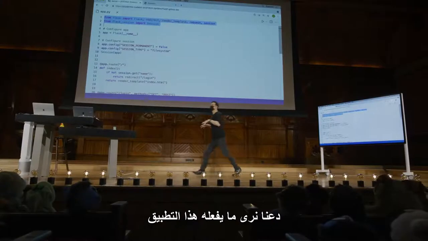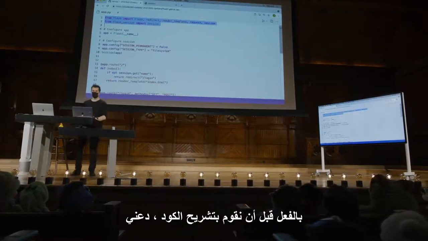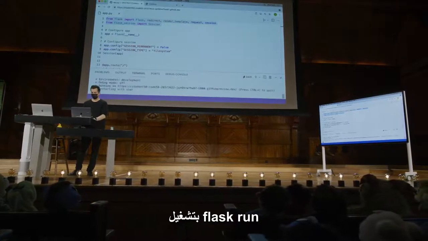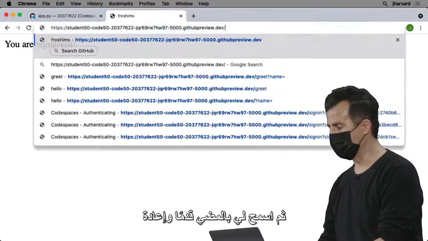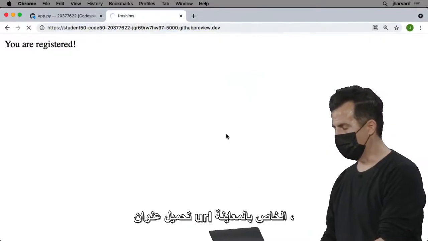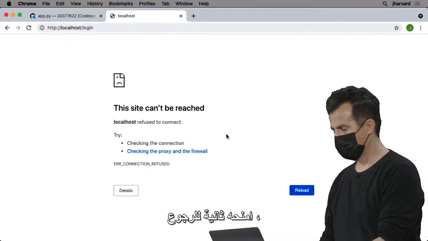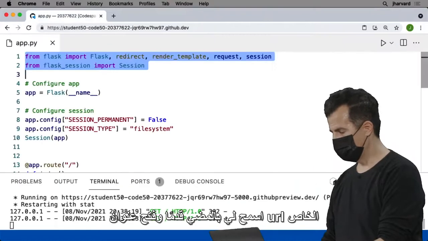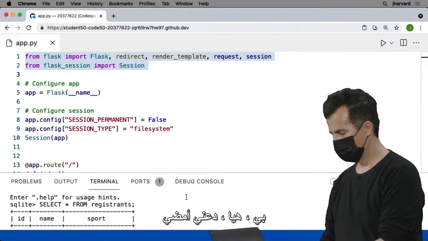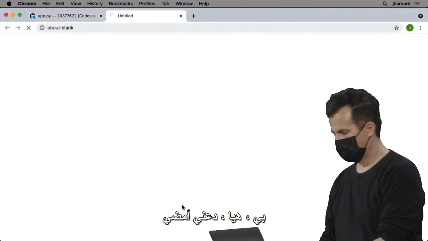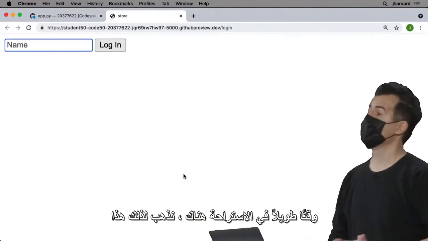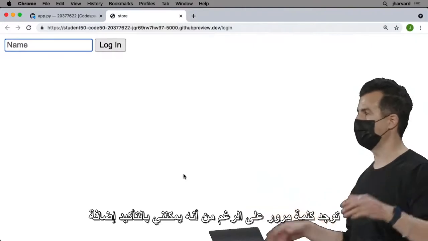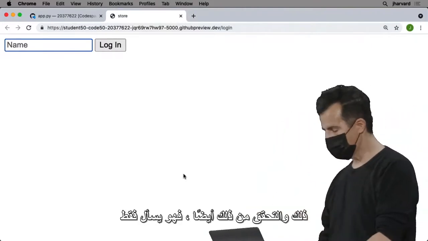Let's see what this application actually does before we dissect the code. Let me go over to my terminal window, run flask run, and then let me go ahead and reload my preview URL. Give it a second to kick back in. Let me go ahead and open my URL. Come on. Oops. Too long of a break. There we go. So this website simply has a login form. There's no password, though I could certainly add that and check for that too. It just asks for your name.